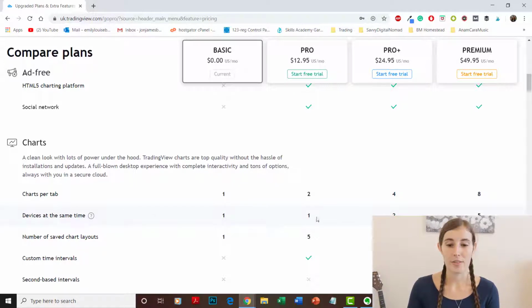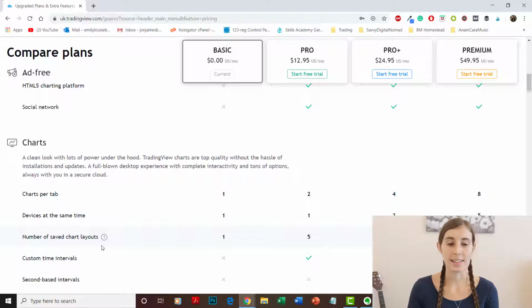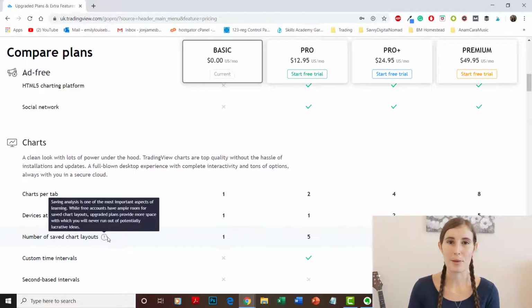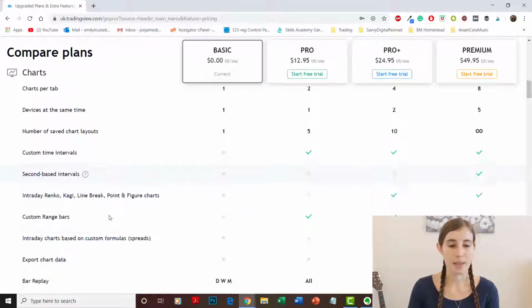Also, it does let you have different devices there, so if you want to have it on a computer and a phone, you'll be better with the Pro Plus for that, or the Premium. Number of saved chart layouts. So this is where once you've set up your chart, you can actually save that layout together with all of your indicators so that you don't have to set it up every time you come back to it. But generally, TradingView automatically saves that as well for you.